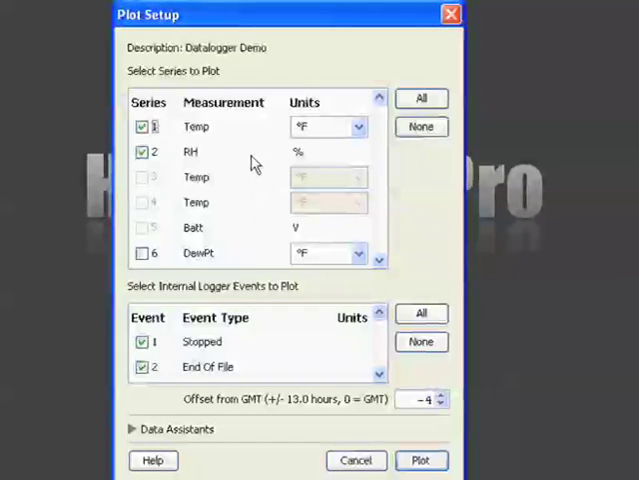You can check off, again, we measure temperature and relative humidity. Maybe we're interested in dew point, which is a calculated value, calculated from temp and RH. We're going to click on that to select it so we can see that as well.